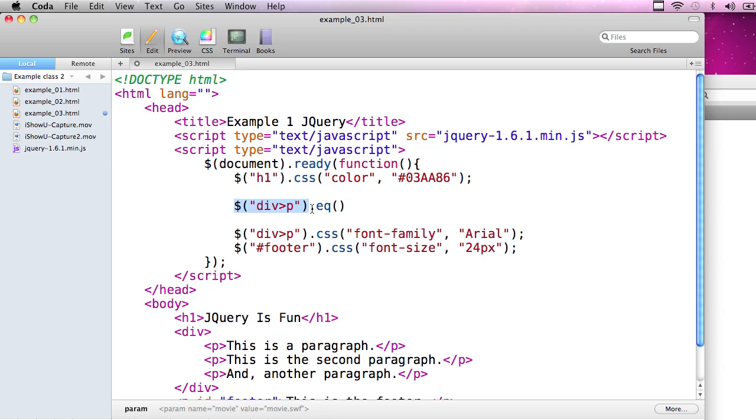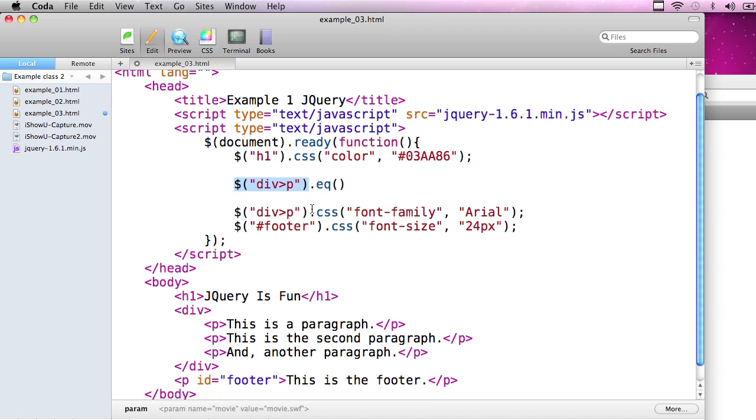So here in this case, when I do div child p, this is going to create a selection that includes all three of these paragraphs. The EQ method is going to modify that selection. EQ takes a number, so if I put a 0 in here, this says only select the first element out of the current selection here.